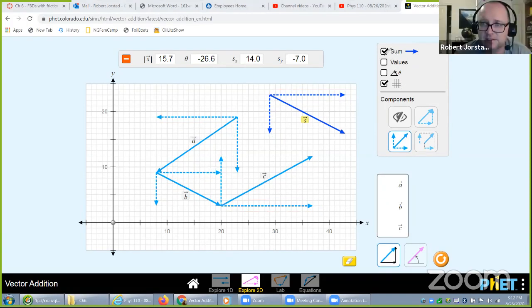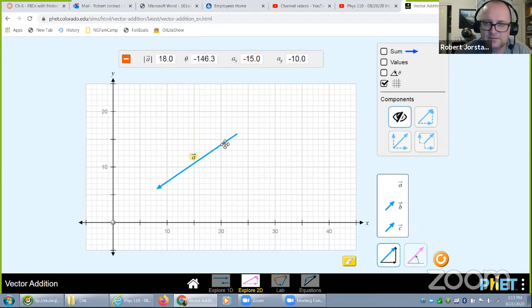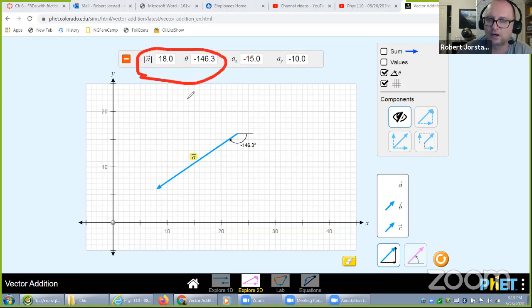Let me get rid of this. And we'll get to this one. So this vector, if I show the angle, these two things, the magnitude and the direction, are called polar form. So if you've ever heard polar form, that's what that means. It basically means radius and angle. These two forms here relate to what is called Cartesian.